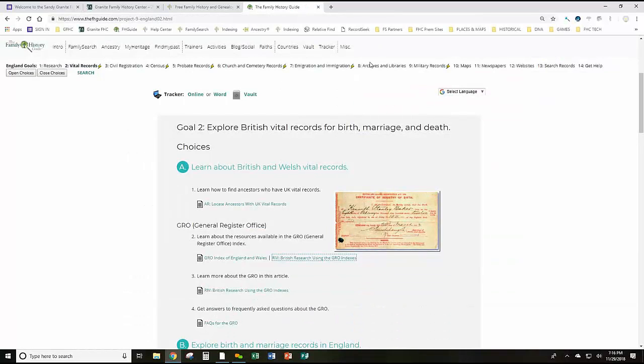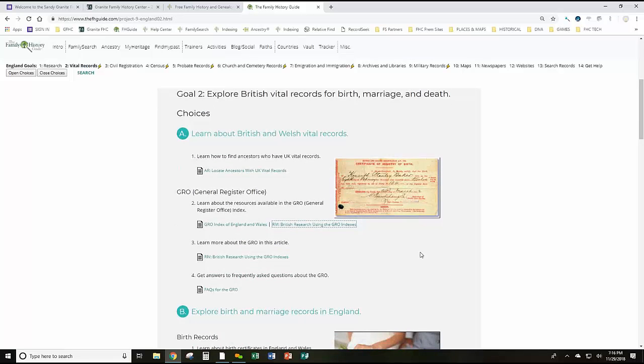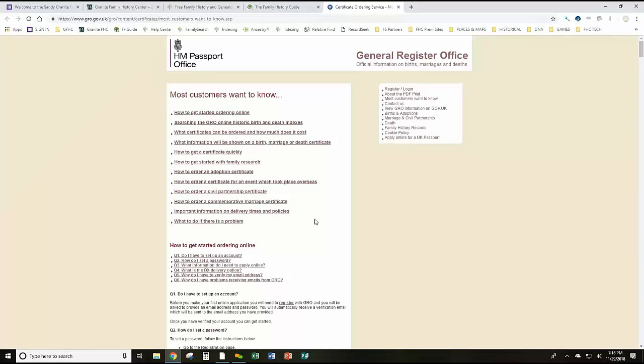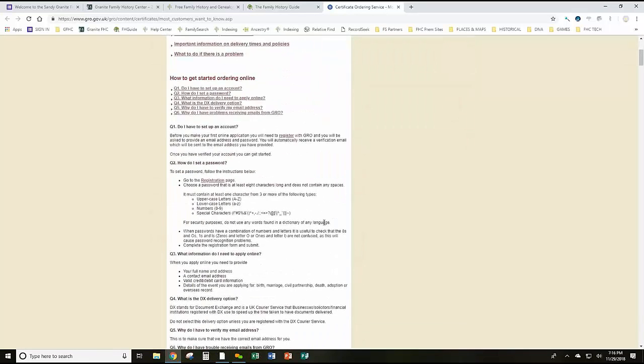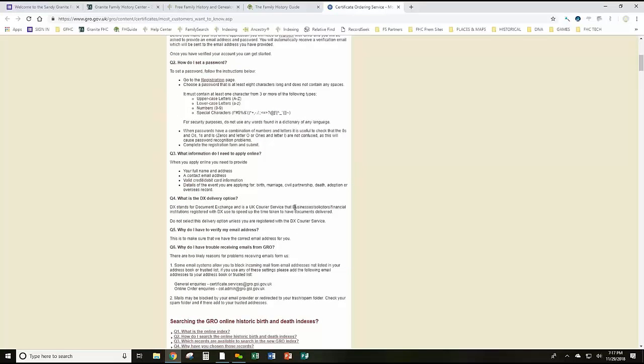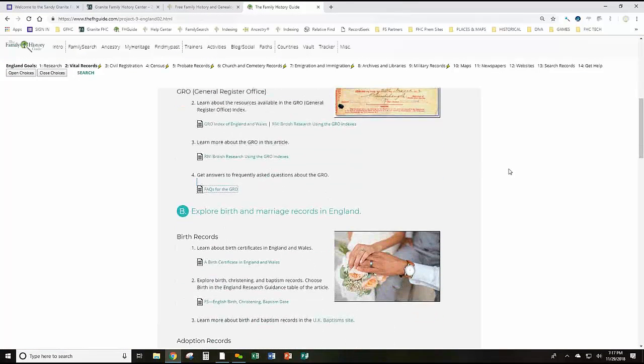Okay, so that's a bit about the GRO. Now, there's tips for using the GRO. First of all, we have in step number 4, frequently asked questions for the GRO. This is handy to know. So if you want to know, what am I getting myself into? How do I order adoption certificates or get a certificate quickly? What to do if there's a problem? This FAQ file can be very helpful, even in helping you set up passwords and so forth for accessing information on the site.